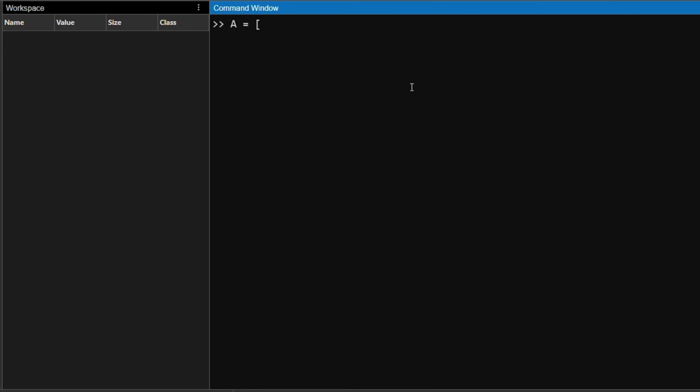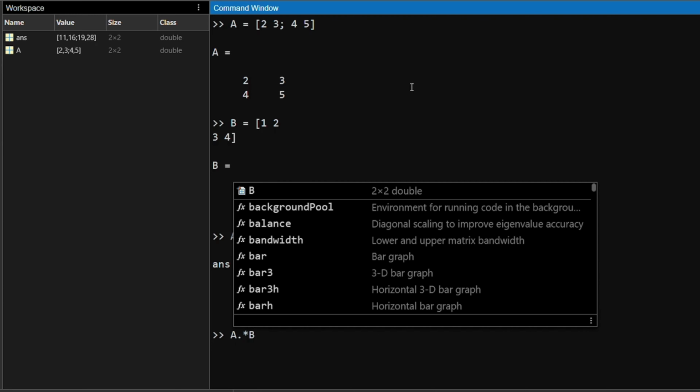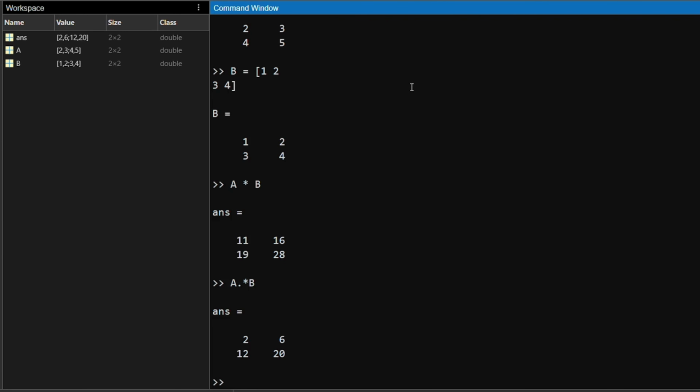Quick example. A equals [2 3; 4 5]. B equals [1 2; 3 4]. A times B gives you 11, 16, 19, 28. A dot times B gives you 2, 6, 12, 20. Totally different. Same inputs, different logic.